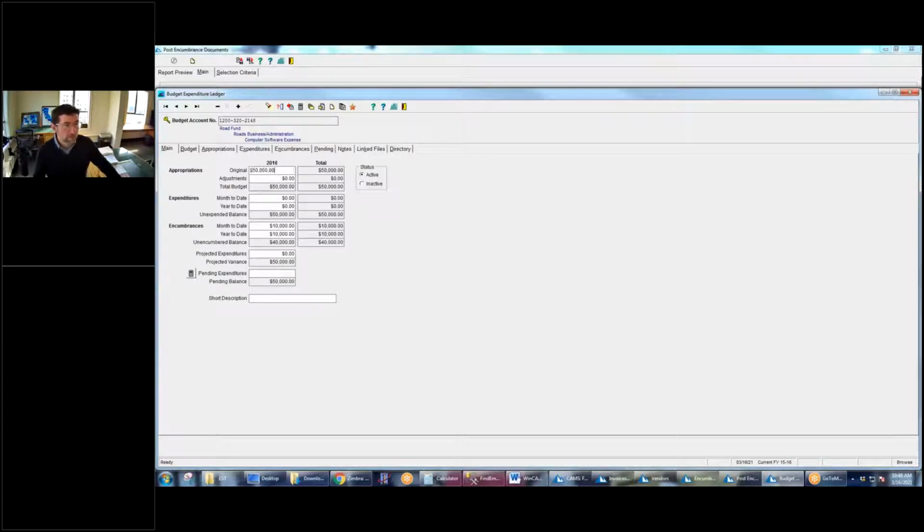So now I have an original appropriation of $50,000. So my unexpended balance is $50,000. I haven't spent anything in this budget yet, but I've encumbered $10,000, so I get a much more accurate picture of what's left in this budget. I have $40,000 left, okay? And if I had any pending expenditures, they would show here, right? And I'll show you that in a bit.